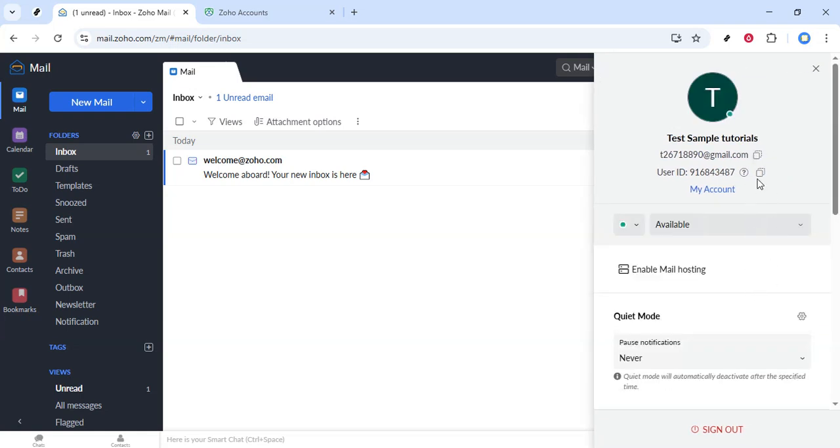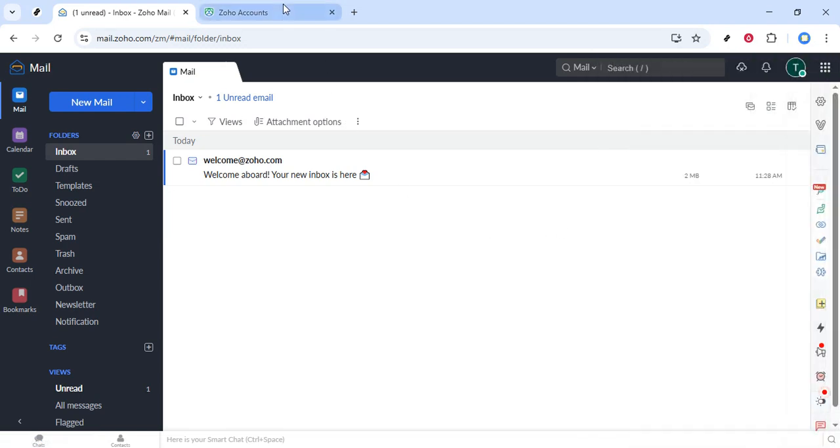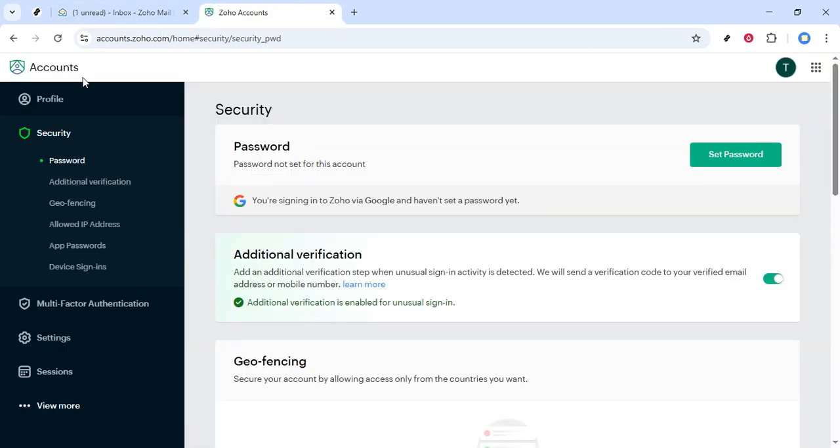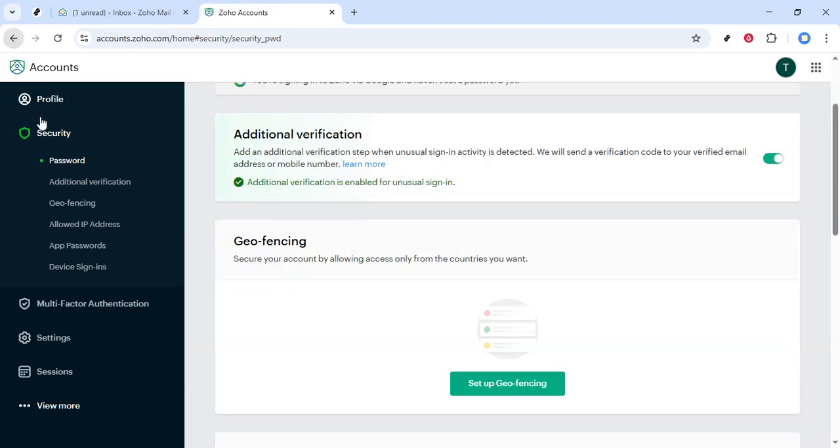After clicking your profile, a small menu will open. In that menu, look for the option labeled My Account. This is the central place for managing everything related to your Zoho account, not just mail. Click on My Account and it will open a new page or tab with your account settings.